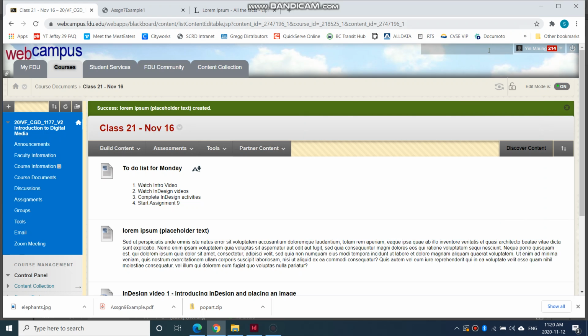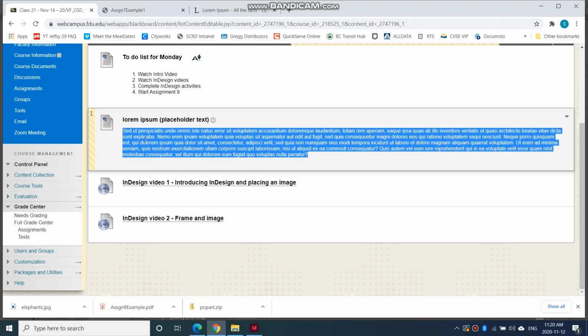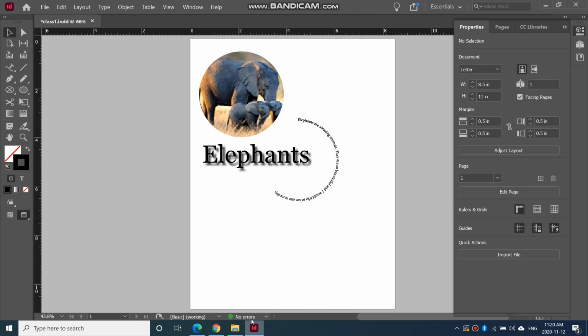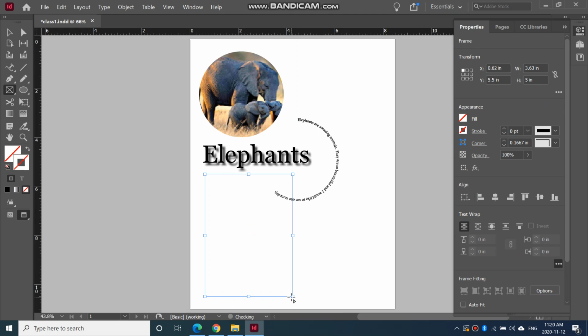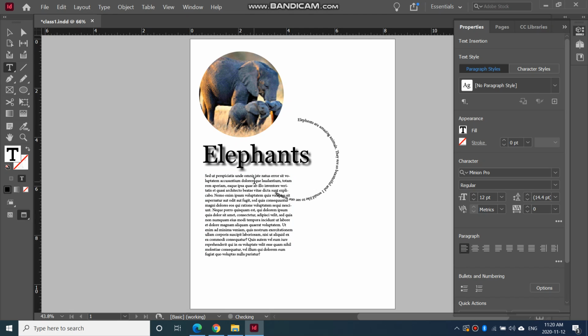And now I'd like you to go to your lorem ipsum in your course folder, your class folder, and copy that. Let's place all that text in a frame. So I'm going to use a rectangle frame tool and create a frame here. Then I'm going to go to the type tool, and I can click inside of it. See how it's brown now? It means that I can click inside of it and that will fill that space with my text.